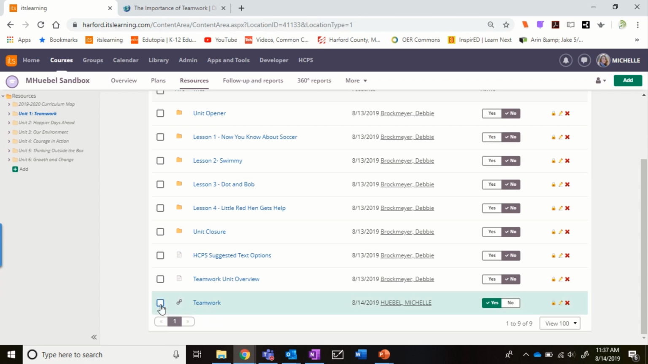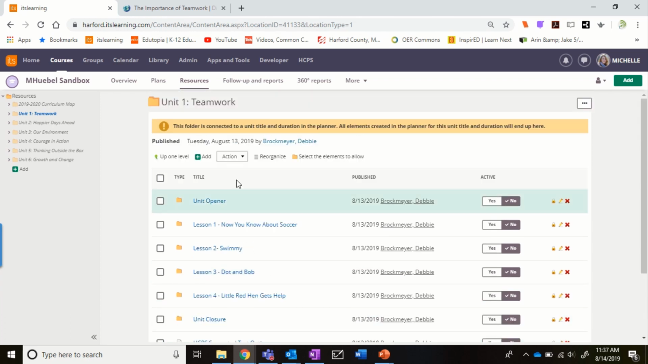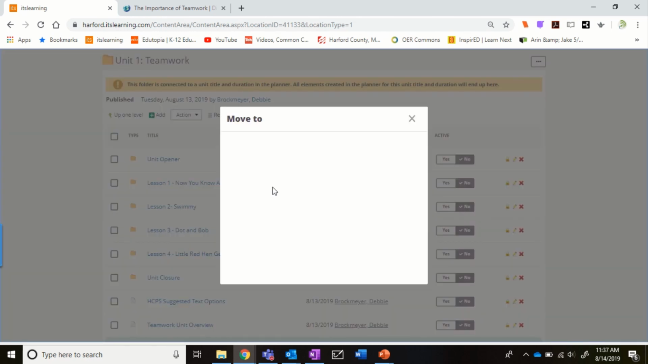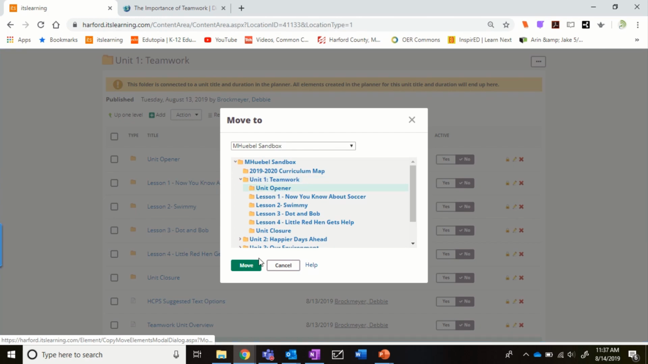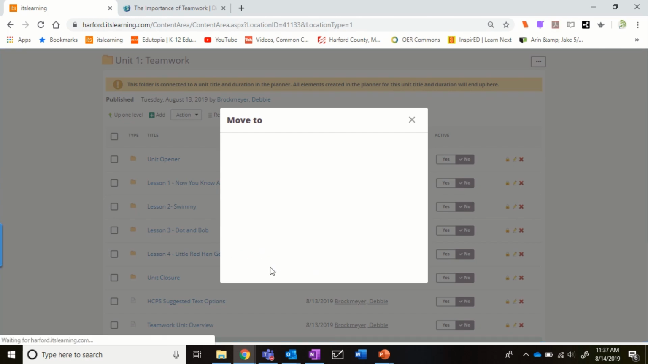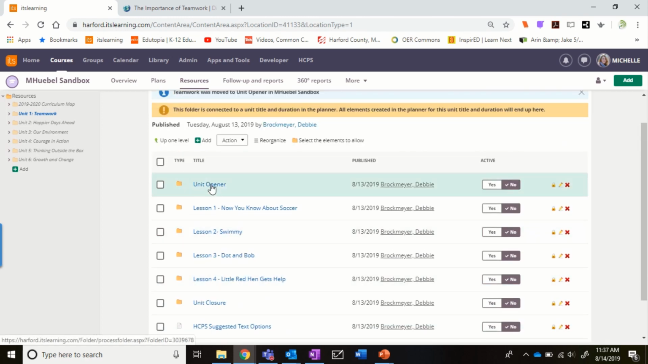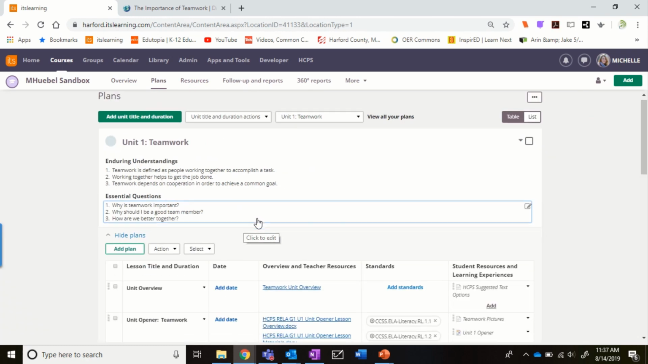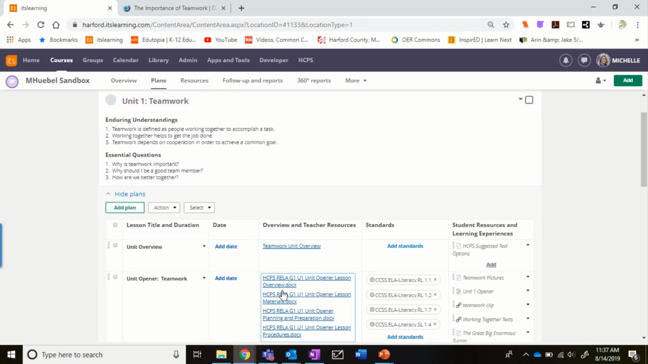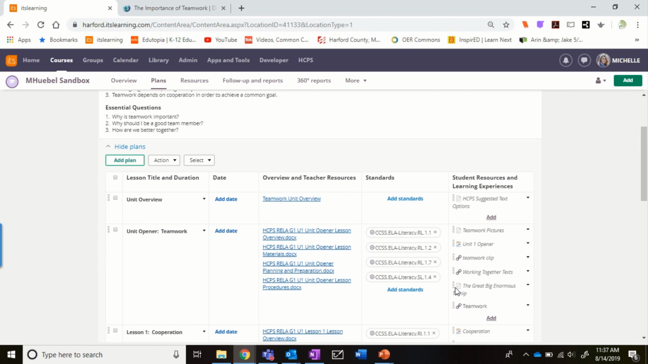But what I can easily do is select this link that I just added, and I can say action, and I can move it to the appropriate folder, which is the unit opener folder. And now that link is living in my unit opener folder in resources, just as it's living within my unit opener teamwork here within plans.